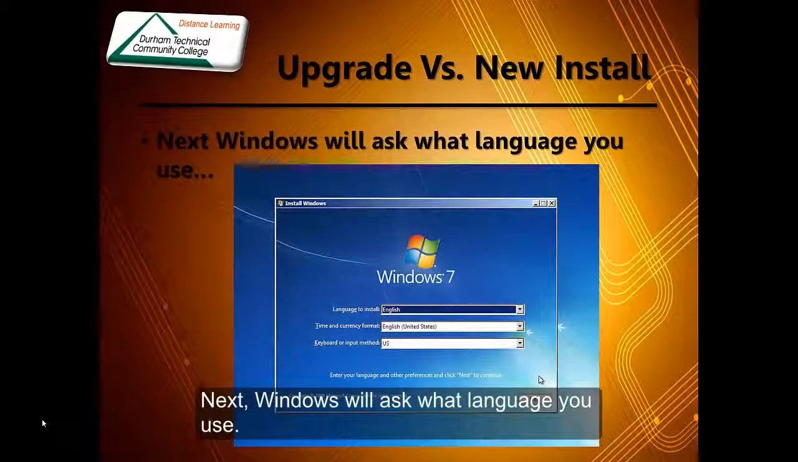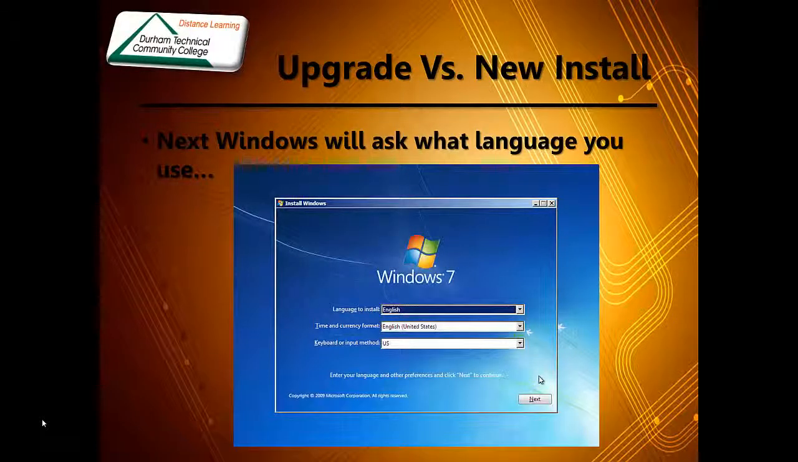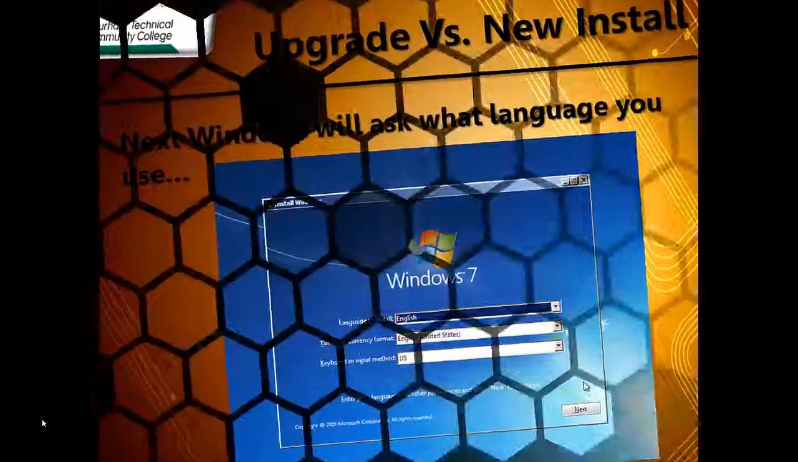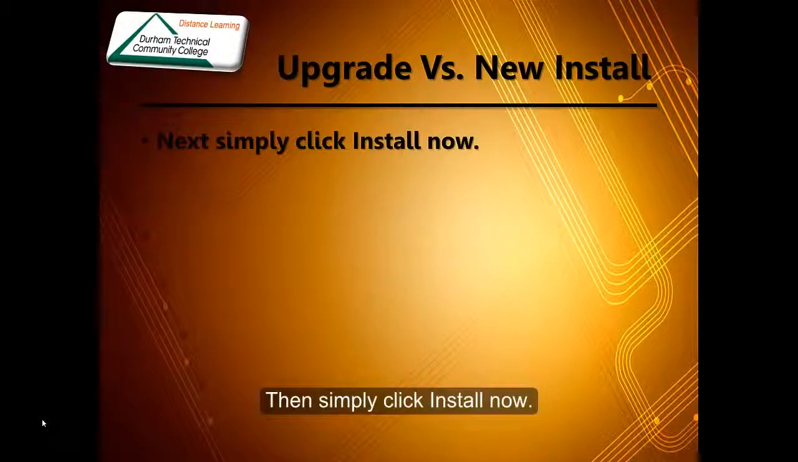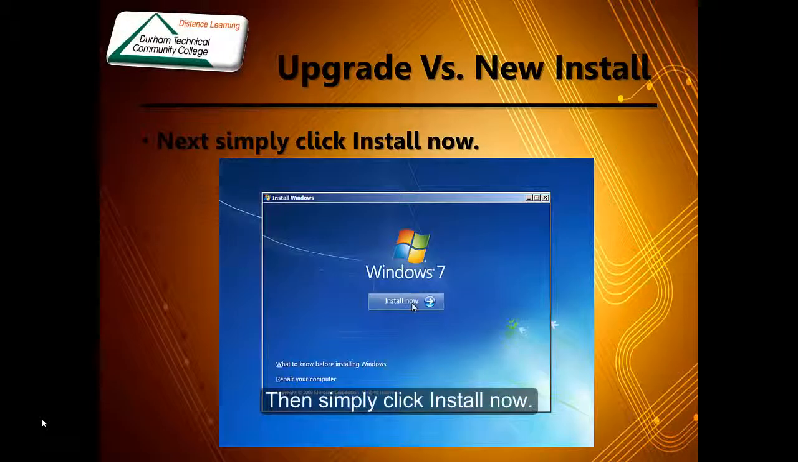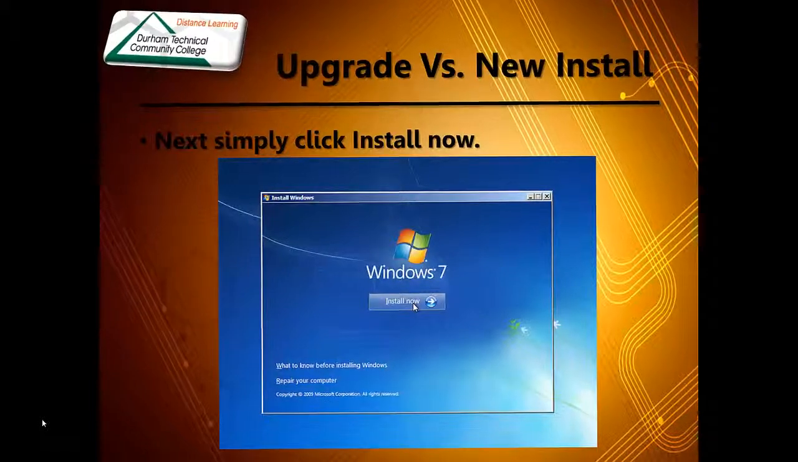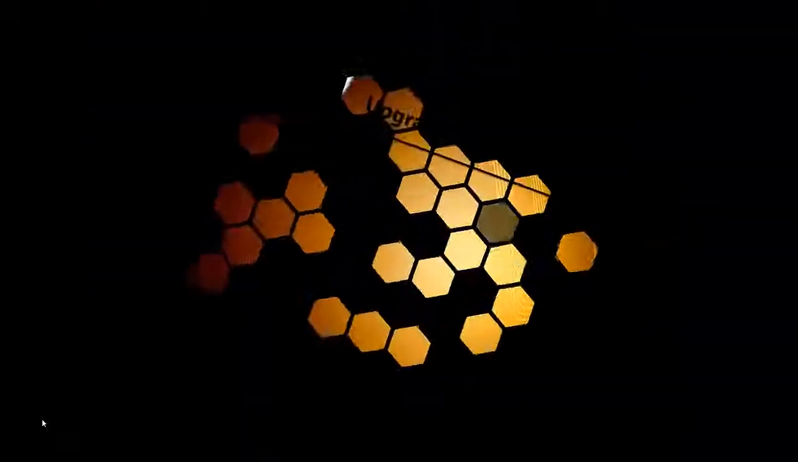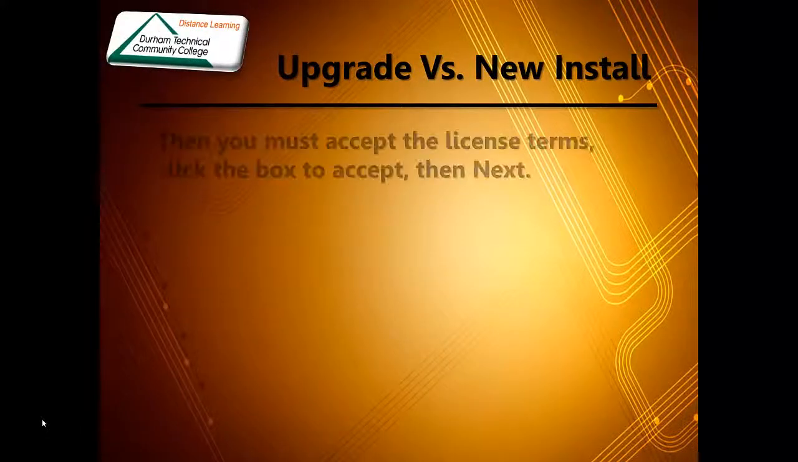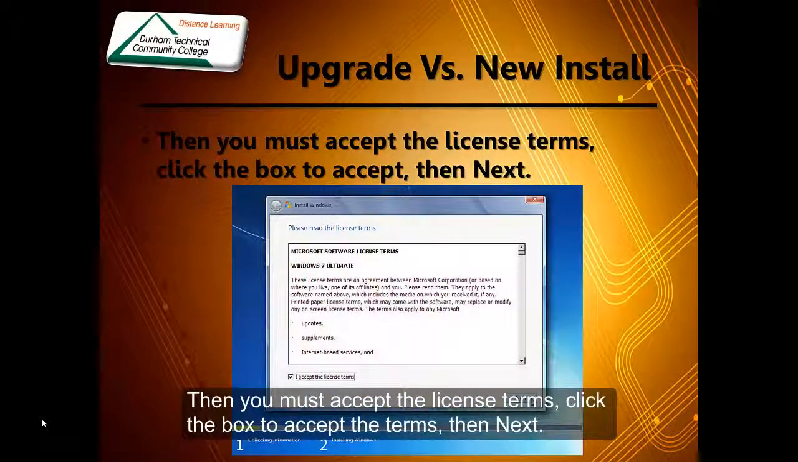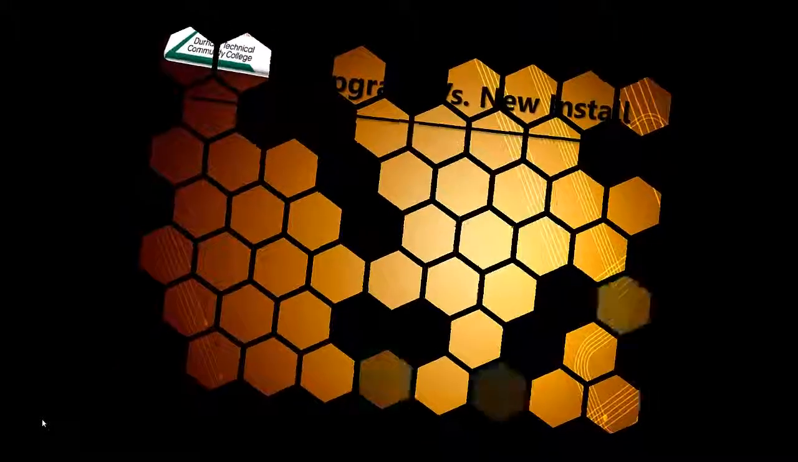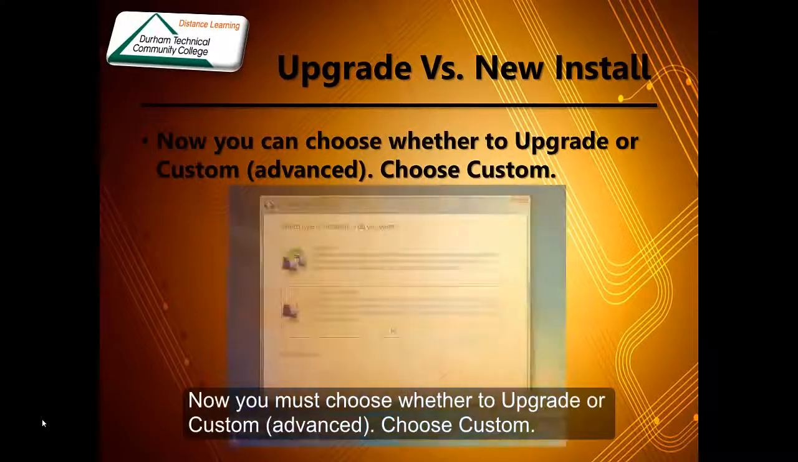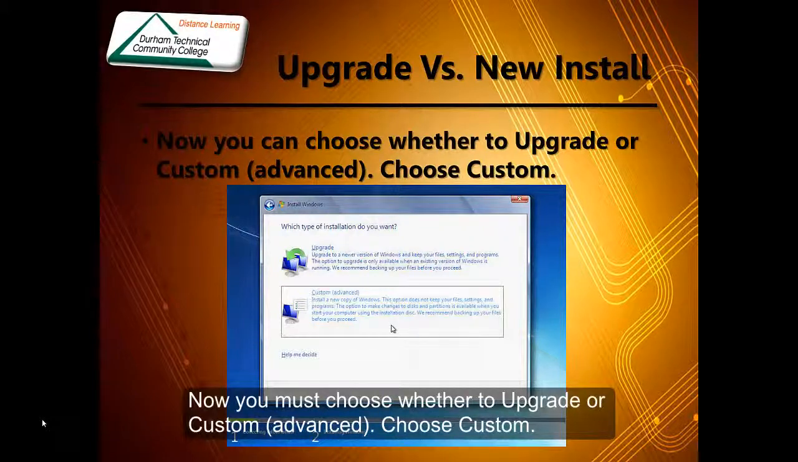Next, Windows will ask what language you use. Then simply click Install Now. Then you must accept the license terms. Click the box to accept the terms, then Next. Now you must choose whether to upgrade or custom. Choose Custom.